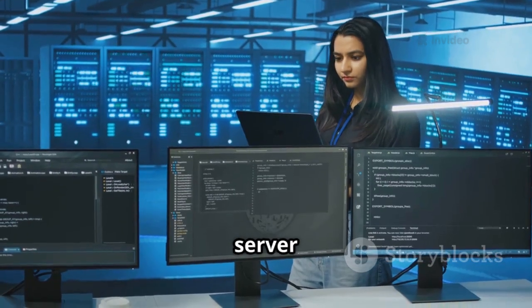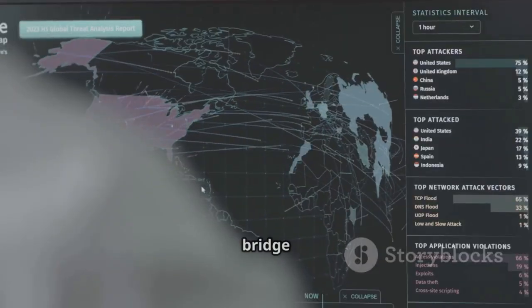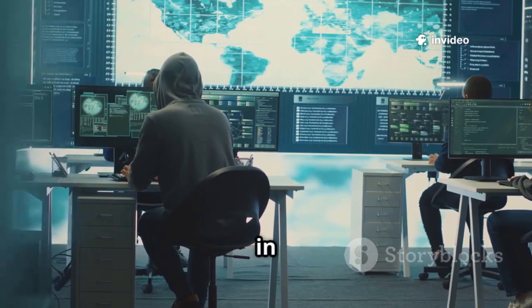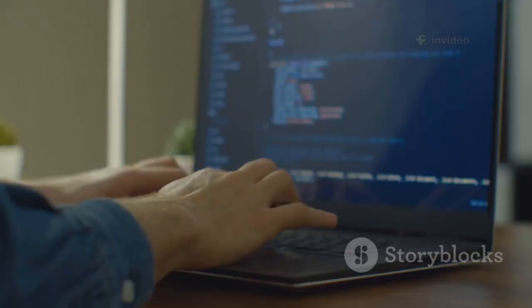Use it to see how your server handles smarter floods, but know its limits. HOIC is a bridge between basic and advanced DDoS tools. It's a practical lesson in the cat and mouse game of cybersecurity. Next, let's get precise.